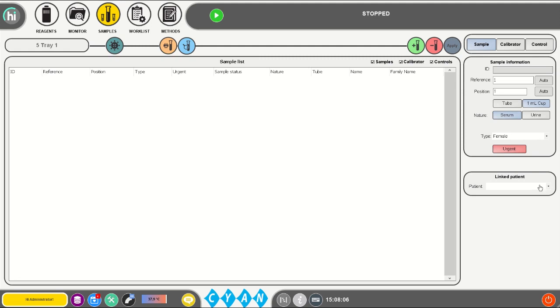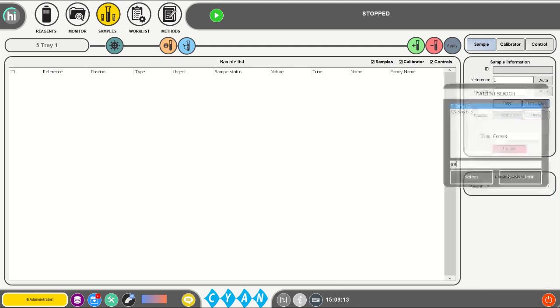It is advised to link a patient to the sample to be able to create patient reports. These reports will give an overview of all tests performed for this patient and will allow the doctor to follow up the effectiveness of a medical treatment. To link a patient, press on the arrow of the drop-down menu. If the patient has already been introduced in the system in the past, his or her name will appear in the drop-down menu and you can select it. It is also possible to type the name to perform a search in the existing patient list.